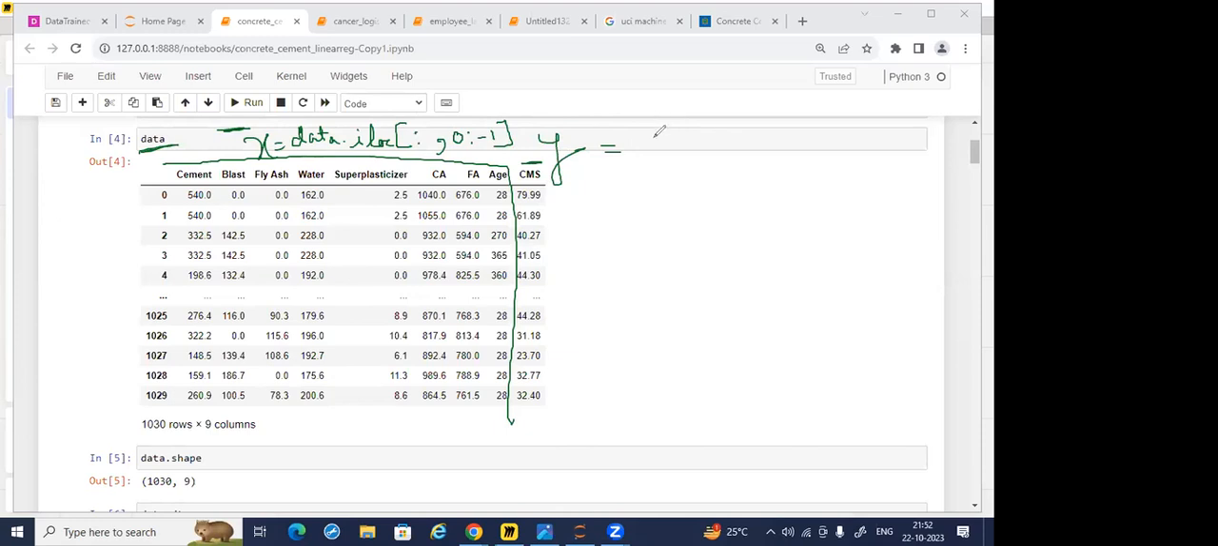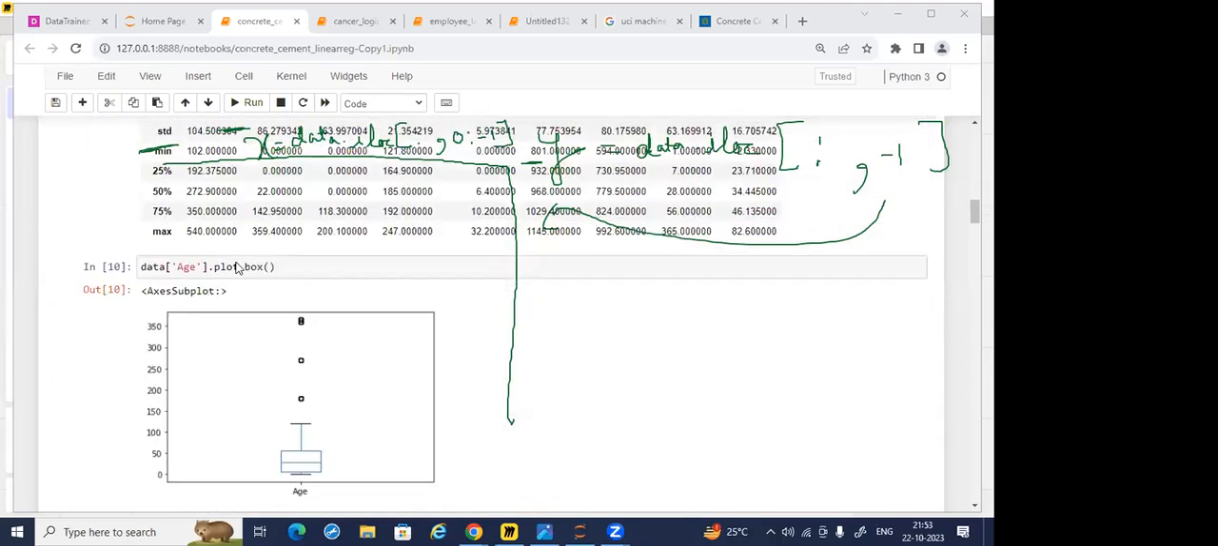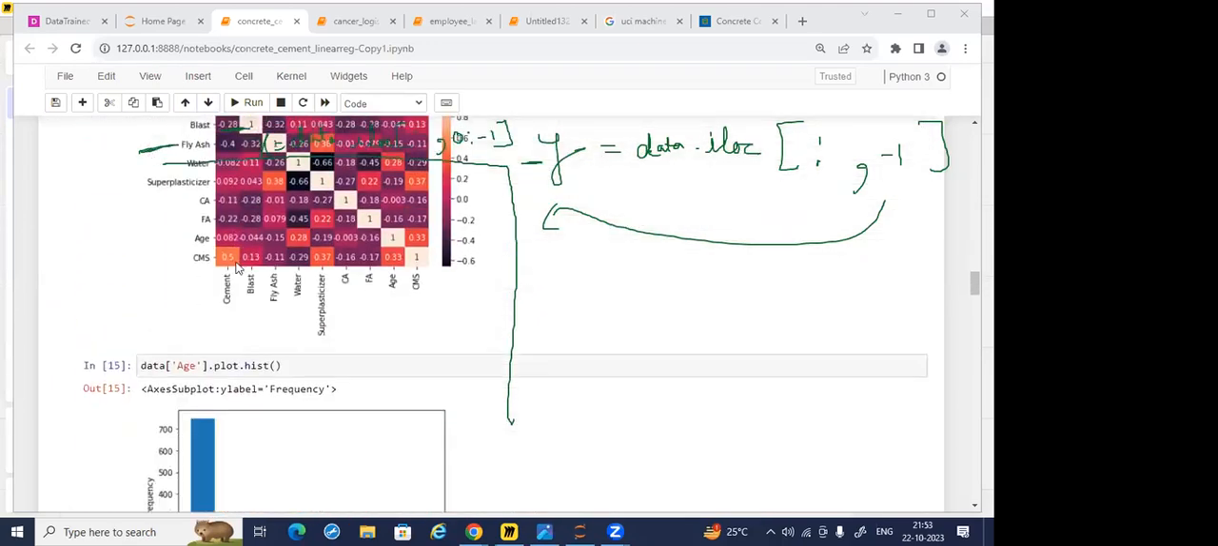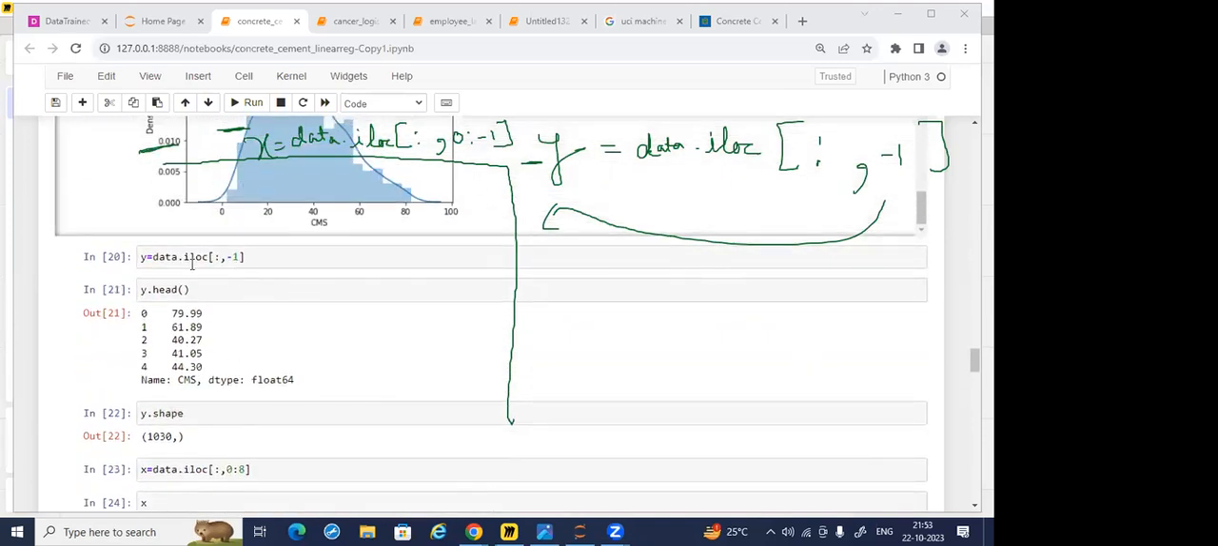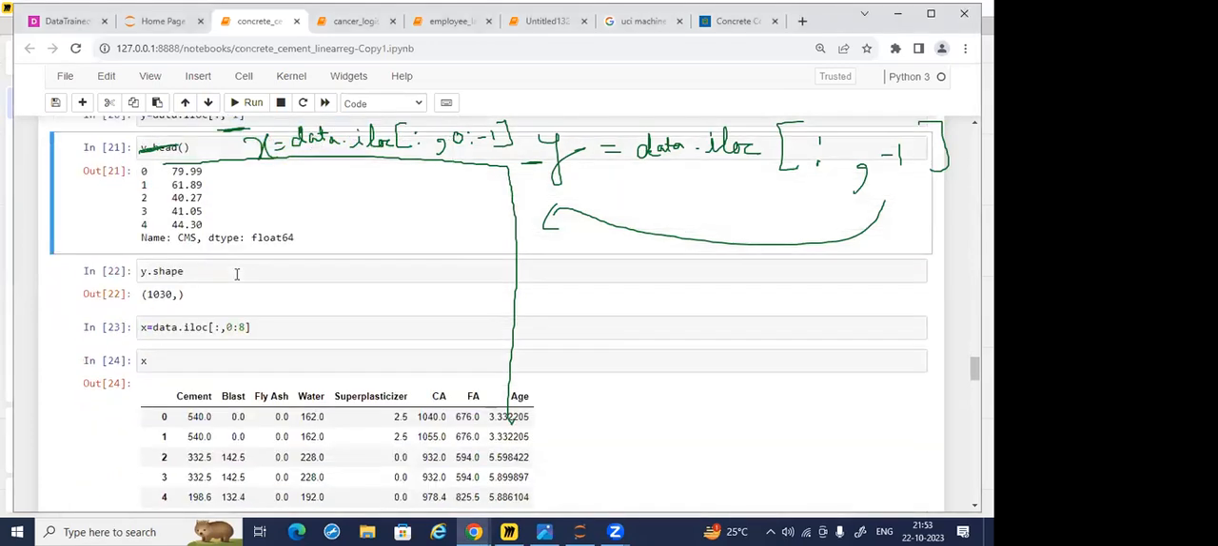Now, if I need the Y data, the output data, the data frame name is the same; you can take any other name too. Here, the iloc function, give me all the rows and the -1 column. So I will get the CMS. X and Y are dragged here, and you can see Y is equal to data.iloc. This line number 20 is taking the output data Y. This one is the CMS, and Y.shape shows 1030 rows.